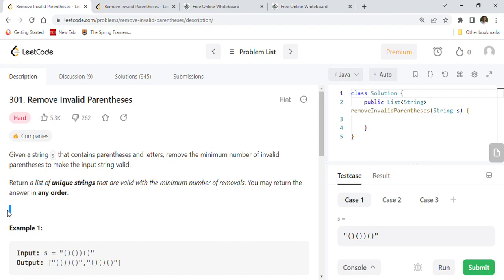Hi friends, welcome back. Today we are going to solve another very important and very popular Facebook coding interview question. It's on Leetcode 301, remove invalid parentheses. As you can see here from the like-dislike ratio, this is another quite likable and important hard coding problem related to parentheses. So we are going to solve this problem today.